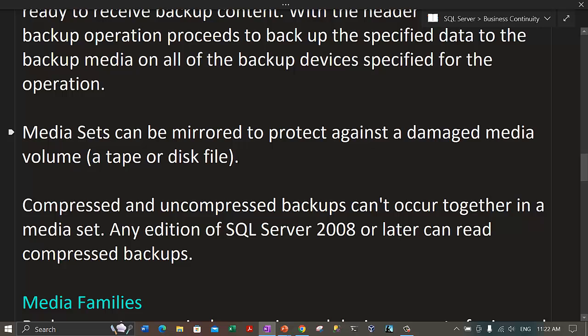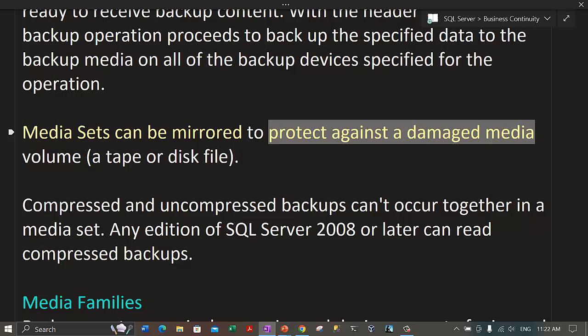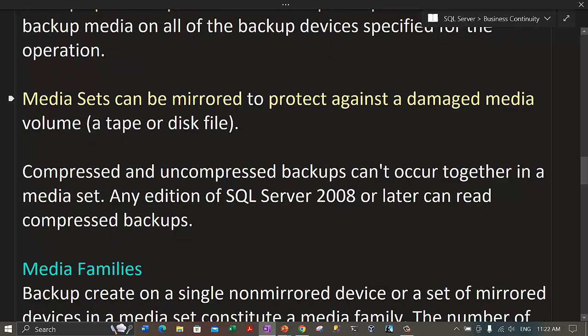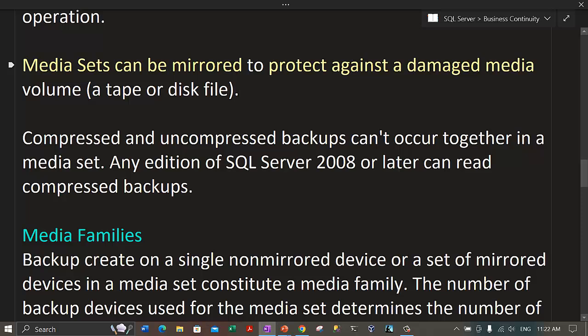So we use mirrored media sets in those cases. Media sets can be mirrored and it basically provides us protection against damaged media. If we create mirrored media sets, the media gets replicated on some other devices as well for redundancy purposes, in case any of the media or media devices fail.